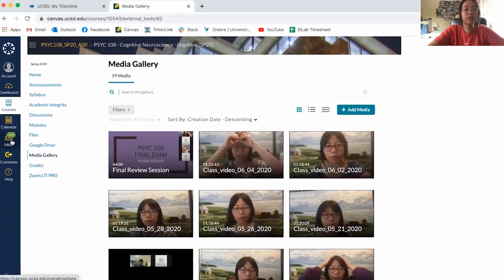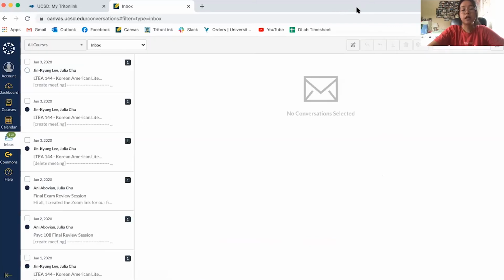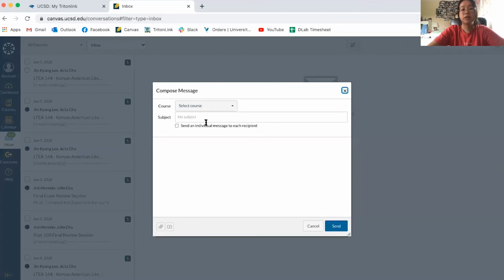So lastly, if you go under the inbox tool, you can message your professors directly. If you click on Compose Message and select the course and professors, you can send a message directly to your professors or to your TAs or other students in the class. I would check with your professors and TAs how they like to communicate with students, because some professors don't check their Canvas as often. Sometimes they prefer to get emails directly or maybe another type of communication tool. So I would check with your professors on this.